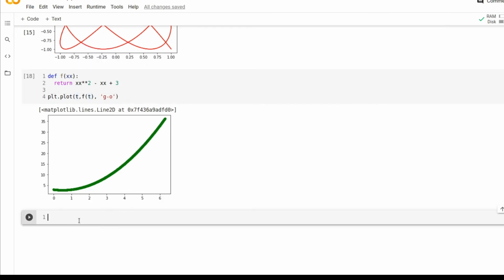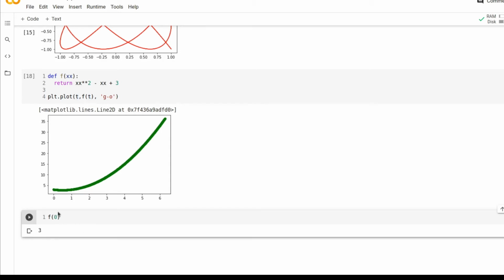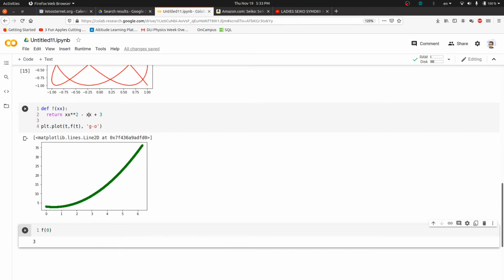Let's see what would happen if we call f of 0. Well, what do we expect? 0 squared is 0, minus 0 is 0, plus 3 is 3. Let's try it, and we get 3. What would f of 1 be? 1 squared minus 1, that's 1 minus 1, plus 3 should also be 3.